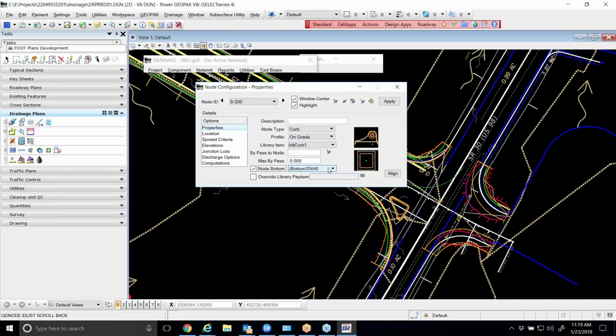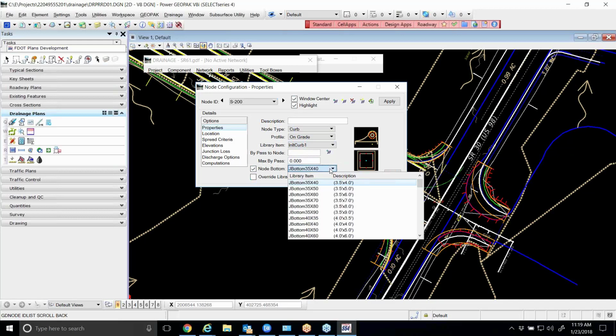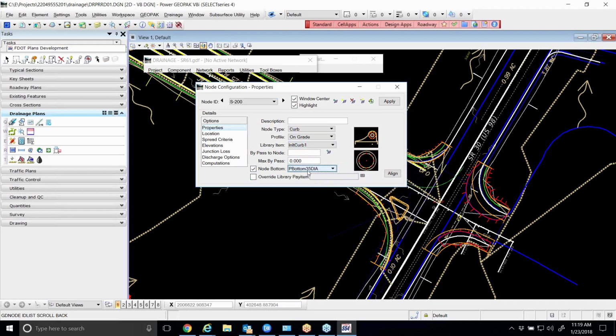So for this one, we're going to pick P bottom that's 3.5 foot in diameter. So if you pick your node bottom and scroll down, you'll find a P bottom 35 diameter. So the diameters, the way they're set up, 35, that's 3.5 feet. There's a P bottom 40 diameter, or DIA. That one's 4 feet. And we'll go ahead and pick that one, P bottom.